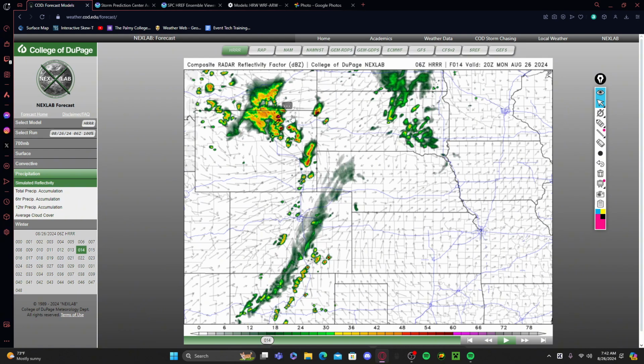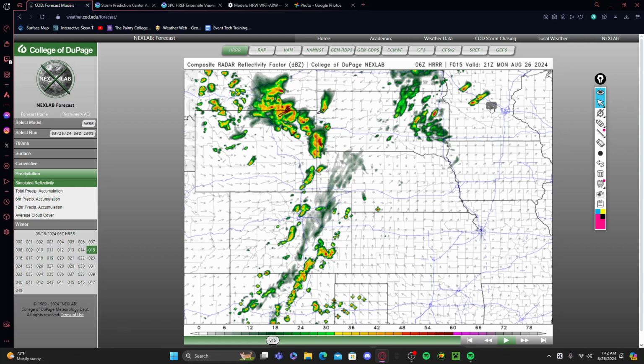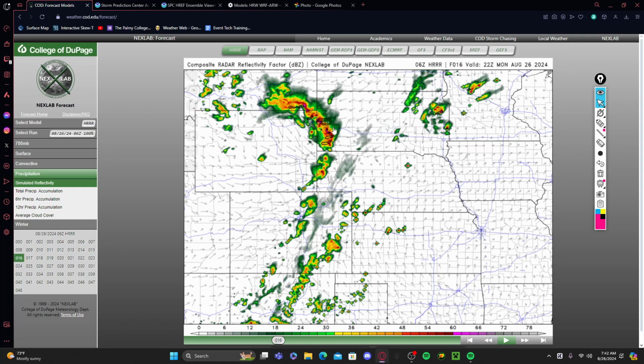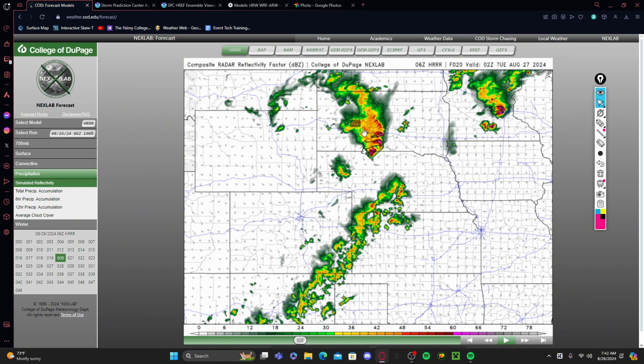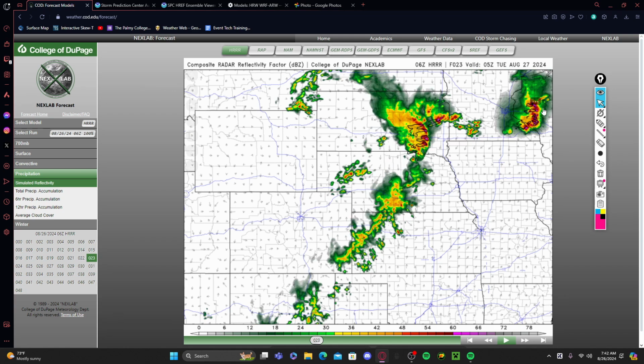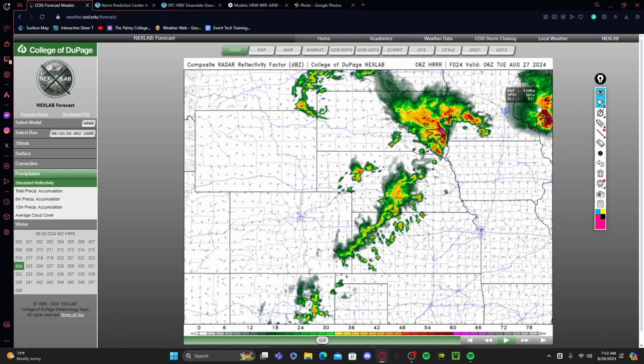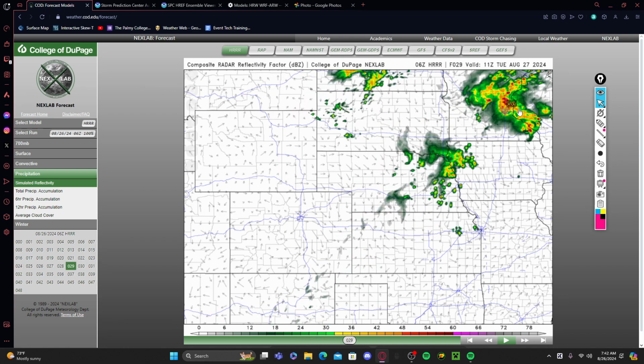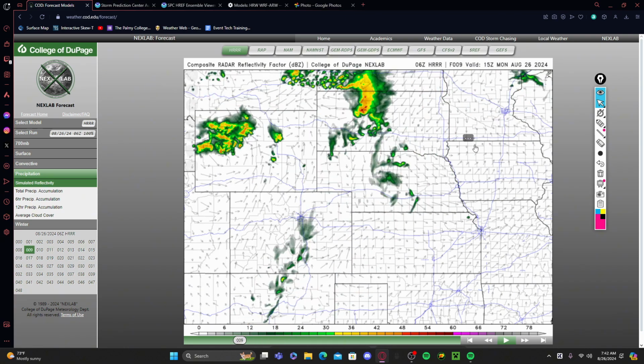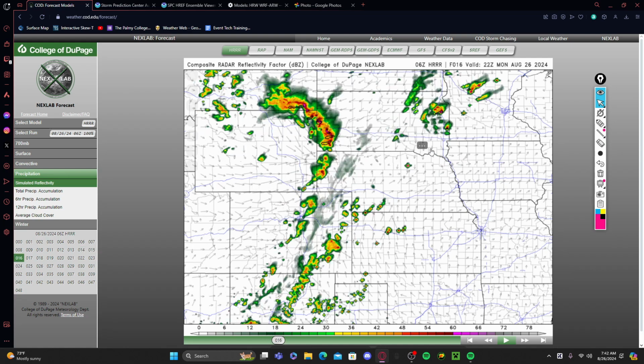I originally thought this was probably the best idea for tornadoes, but definitely more of a tornado risk over here in South Dakota. Then as these kind of congeal, you'll end up with stronger downdrafts, and these will begin to form a bowing line segment. You can see another bowing line segment happening out here in Minnesota, and this one will kind of punch through according to the HRRR.